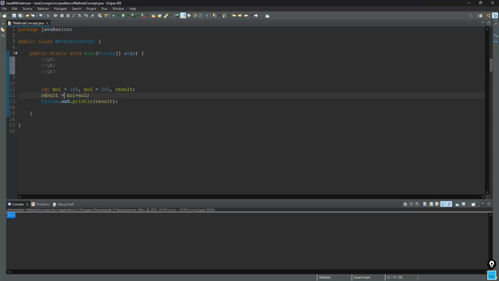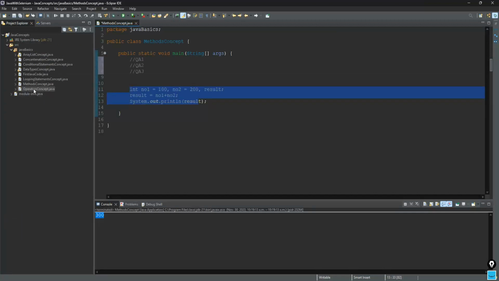The second thing is, let's say in my own system, I need to use this code in multiple classes. Like assume this is test case 1, this is test case 2, and this is test case 3. I want to use the same code in all three test cases. Rather than writing this code in all three test cases, we can create it as a function and use it in those test cases.